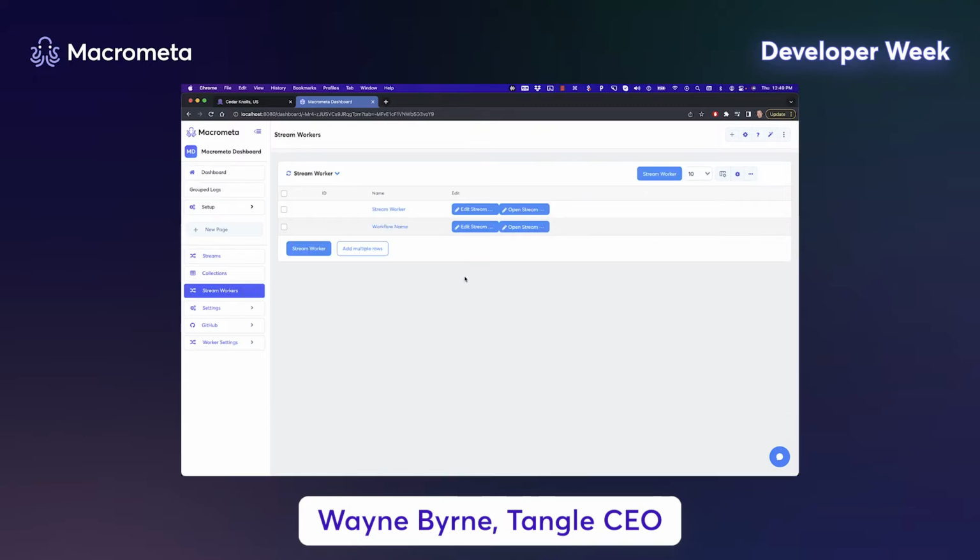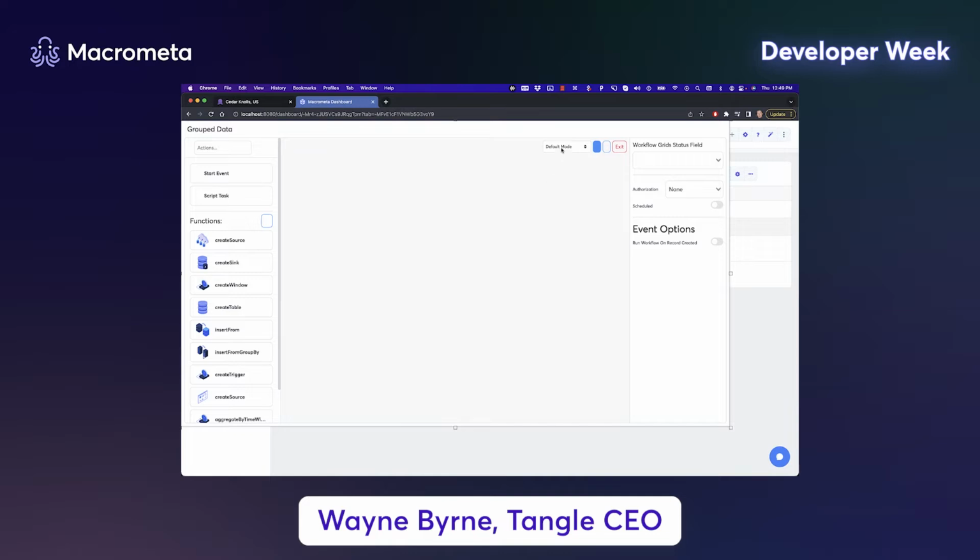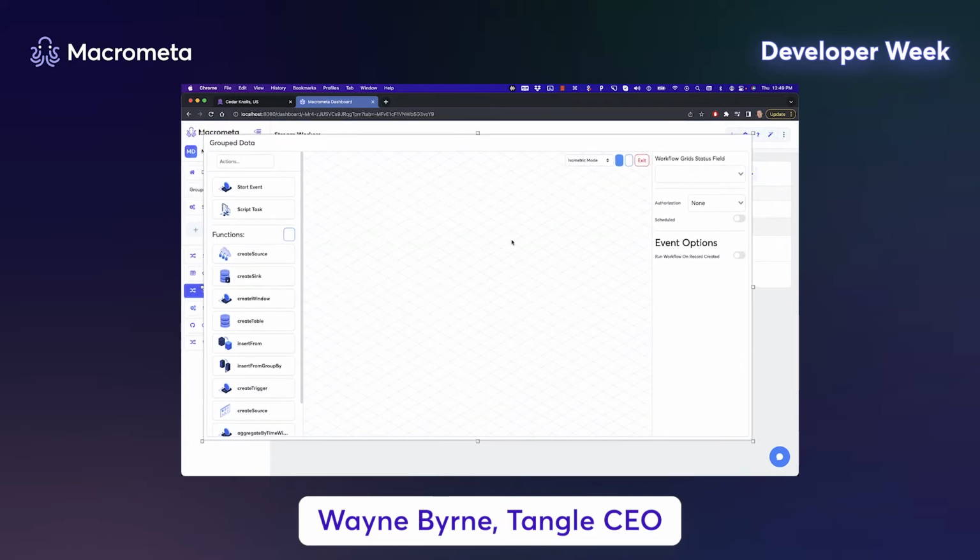Okay, so I'm now going to set up a new stream worker. You can see I've got a couple in here already. I'm going to call this grouped data. I hit edit stream here. I get the Studio Designer. I'm going to jump to isometric layout, which is a little nicer looking.